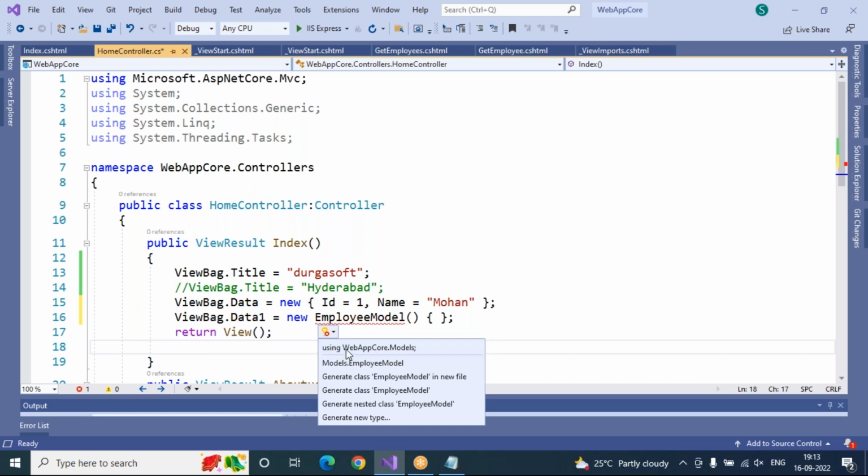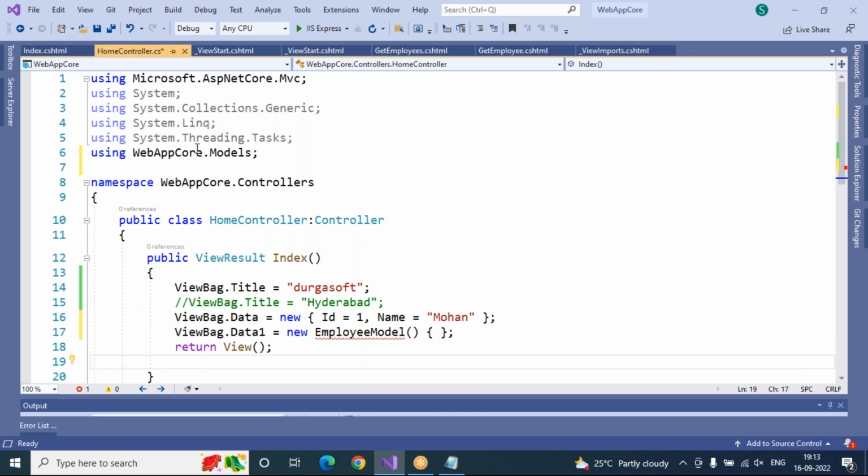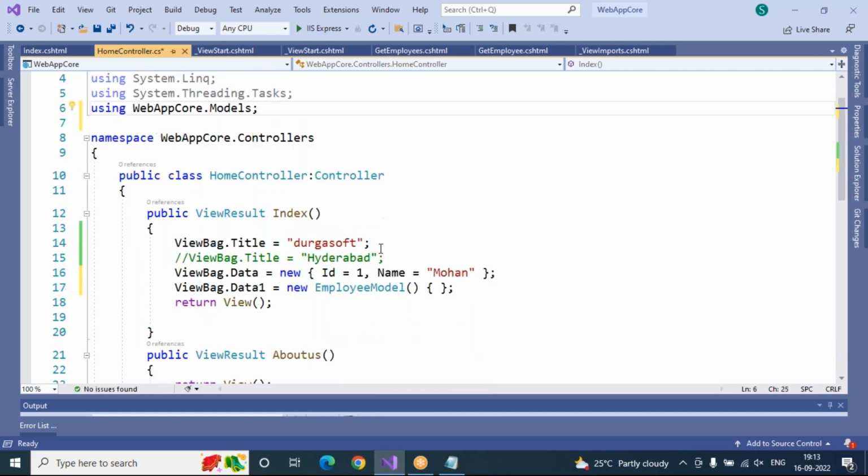Under Symbol, it will ask you for using WebApp.Core.Models. It automatically included the models here. So this is our model. Through the model we are sending the data. ID equals 9, ID equals 9. And now you can see Name equals to, what can we say, Mohan, like this. ID equals 9, Name equals Mohan.